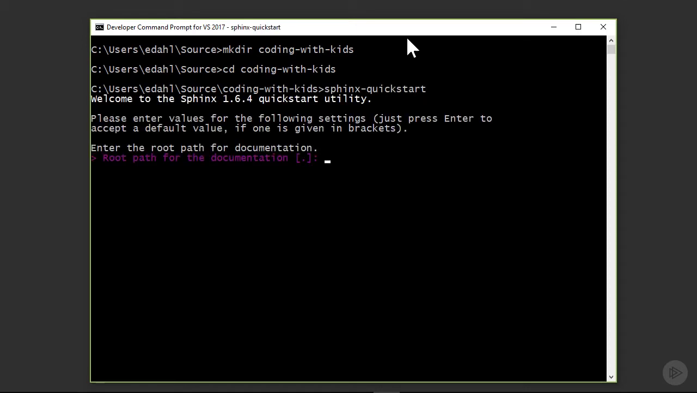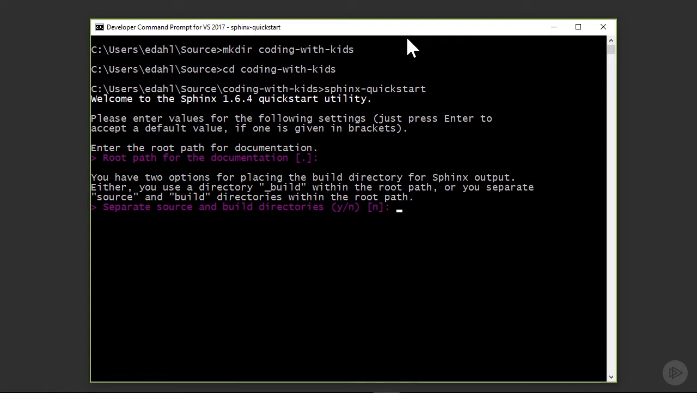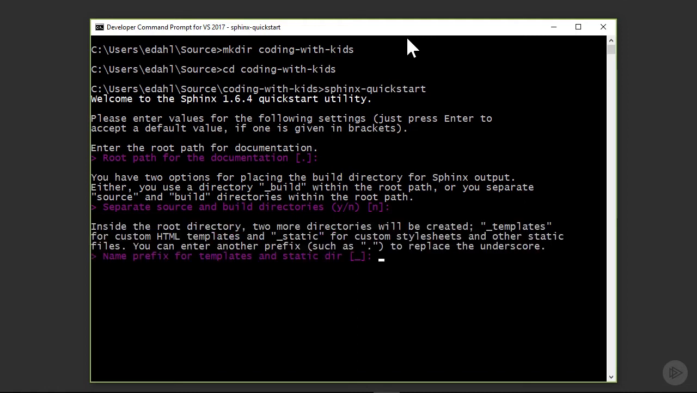In most cases, the defaults are fine and the text prompting you for a decision is pretty helpful. The first choice is where to put the docs, and we'll leave the current directory default alone. We can leave the source and build directory config alone as well, which means that source content will be placed directly in the root folder, and the build will go in a folder within the root directory. Prefixing directories for static content with an underscore is fine, so we'll leave that too.